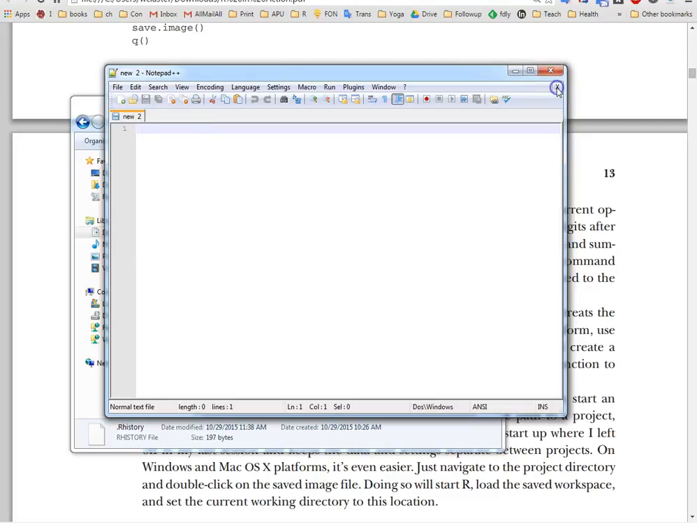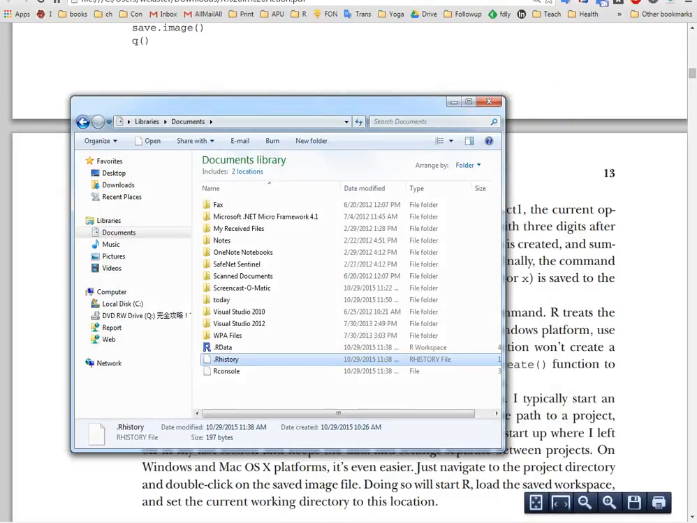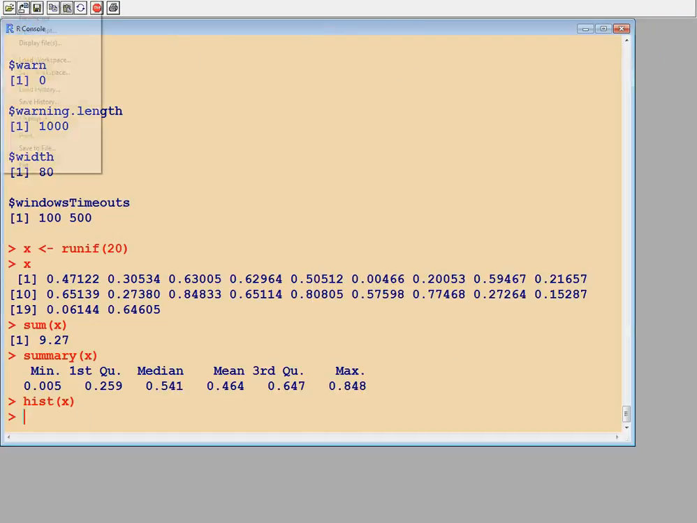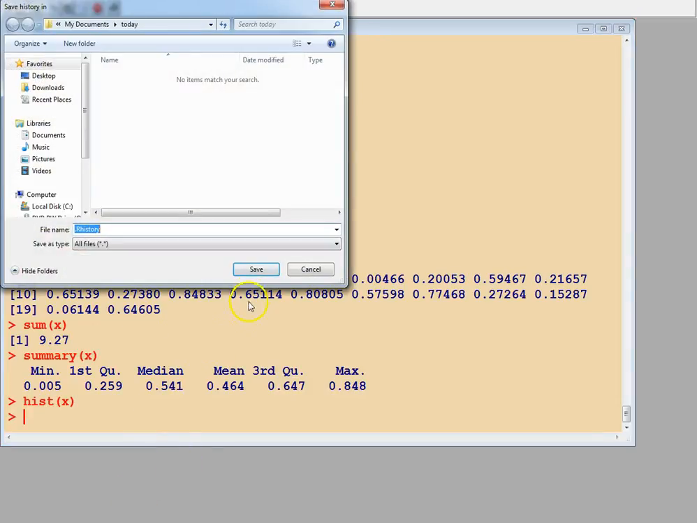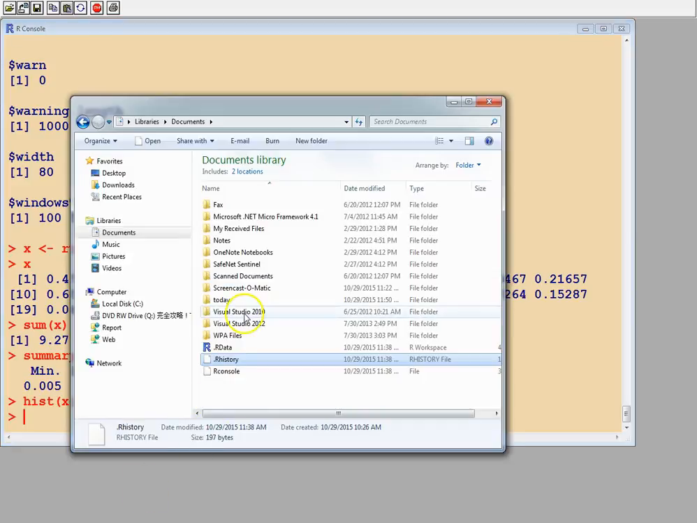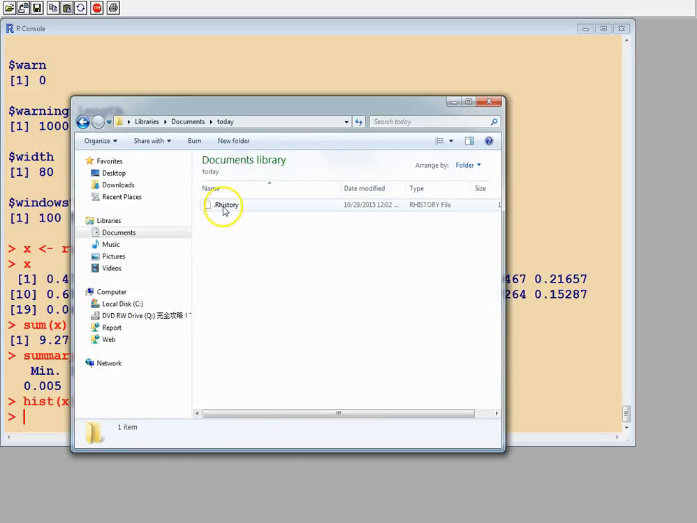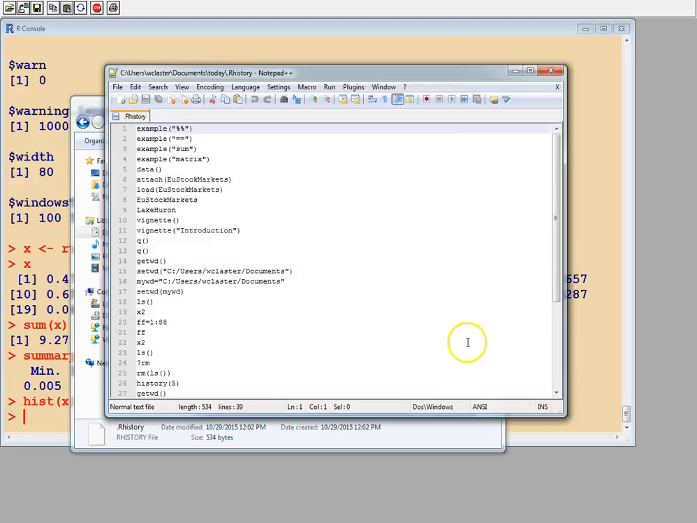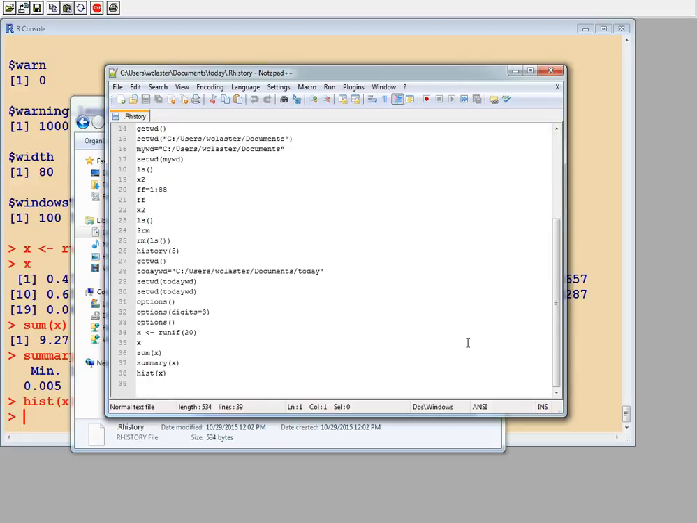So let me close that, and let me save my history first. Go to File, and Save History. Now save it. Oh, but I'm in a new working directory. Maybe that's why it didn't have it. So I have to go to my working directory, which was today. And now I have the R history there. Open that with Notepad++. Okay, so this is all the commands that I've been using.